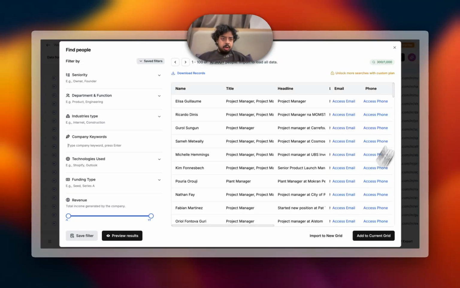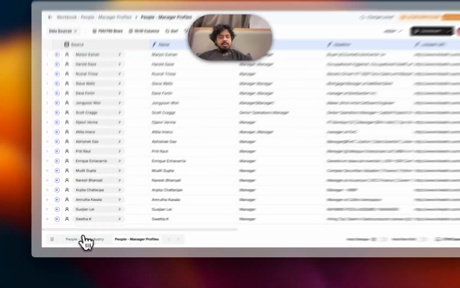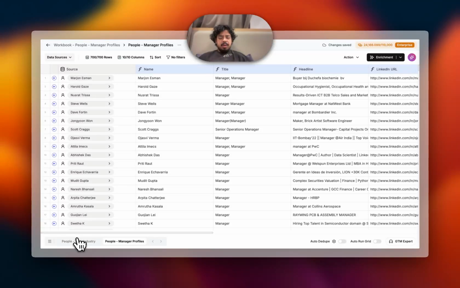That is what I did earlier also, which is why I have, wait, I'll close this. Two grids here. So this is also fairly simple. You can do so to convert this into a workbook.